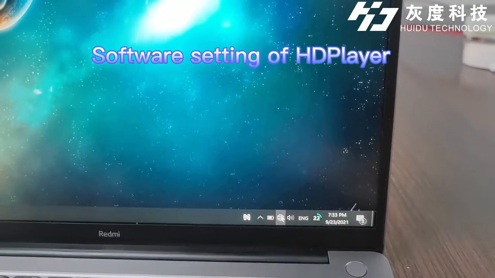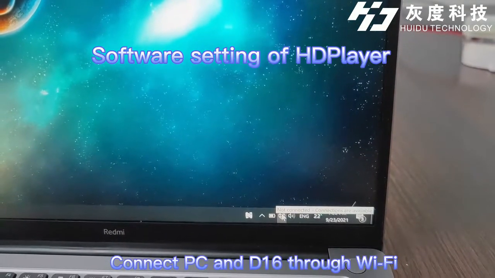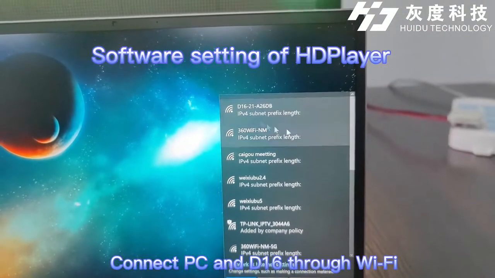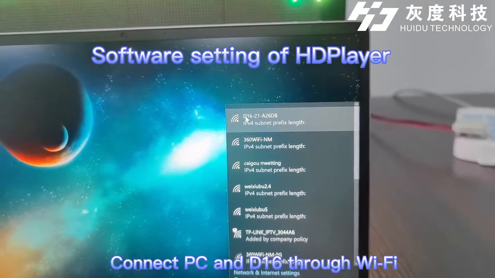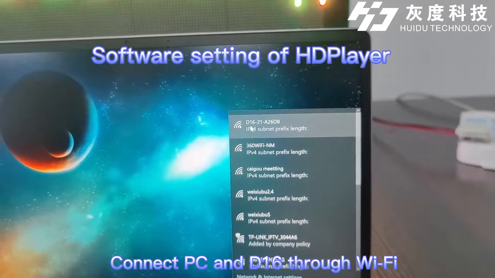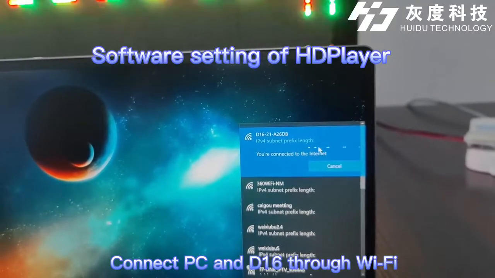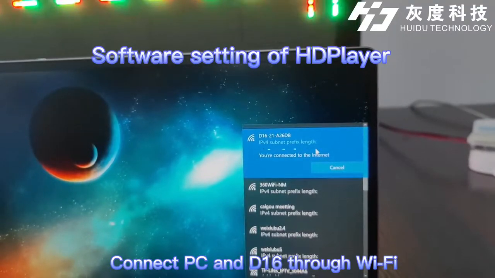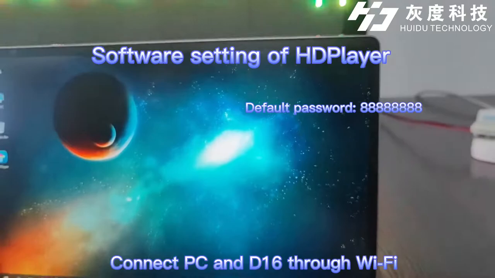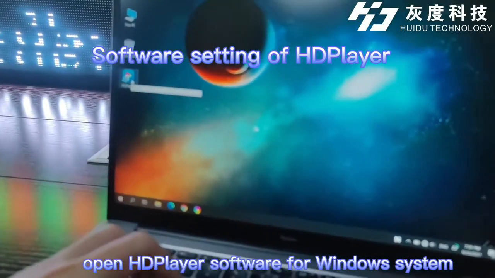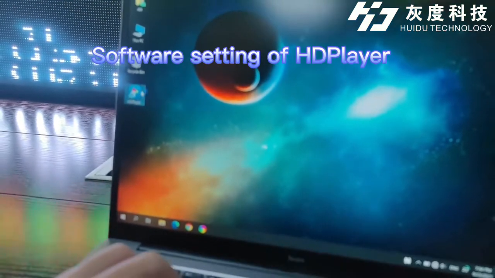Let's connect the Wi-Fi of the D16. We find the Wi-Fi SSID of the D16. This is the SSID we can connect. The default password is 88. After connecting, let's open the HD player software for Windows system.